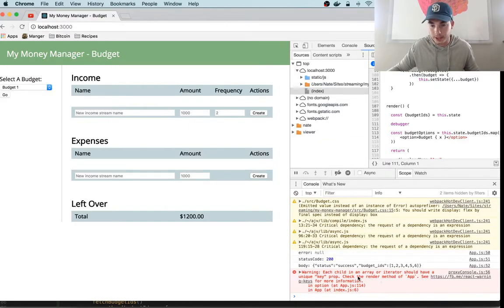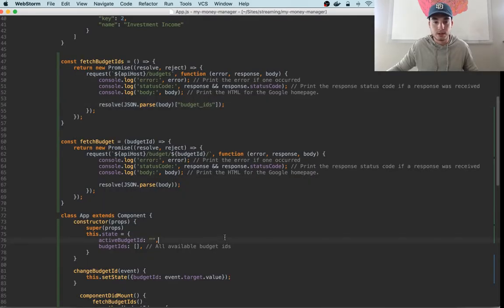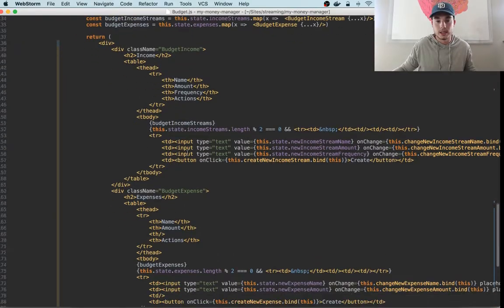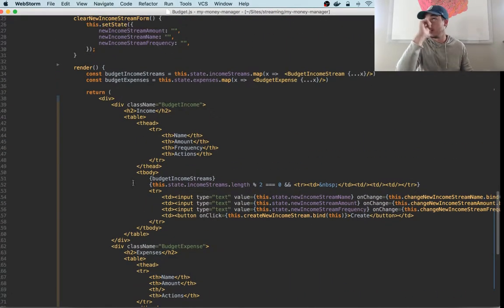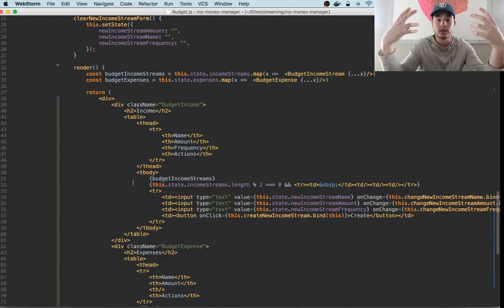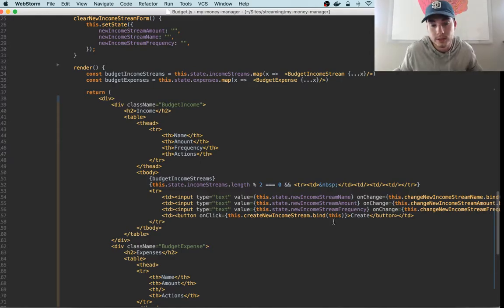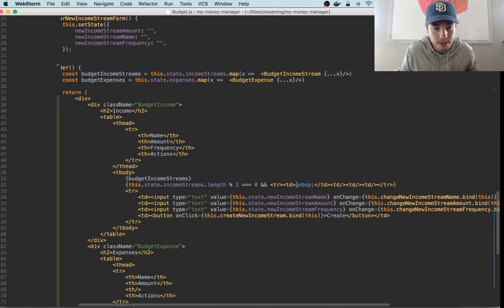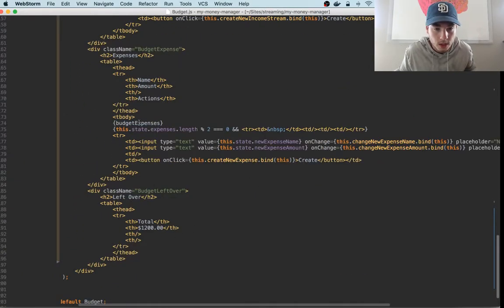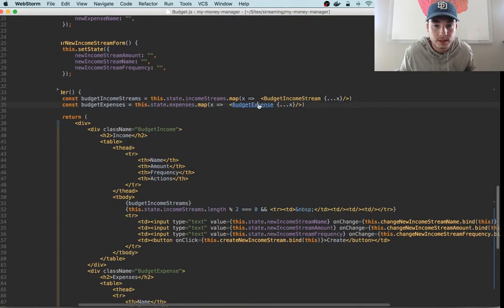One thing we need to do is have this unique key prop, which we ran into in our budget. If you guys remember, if you're new, React requires any iterable component to have this, I believe it's called a key prop, maybe. Budget expenses.